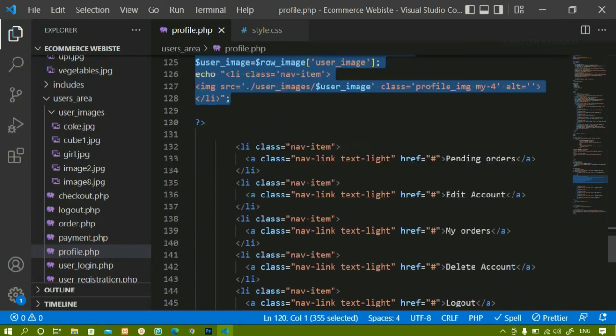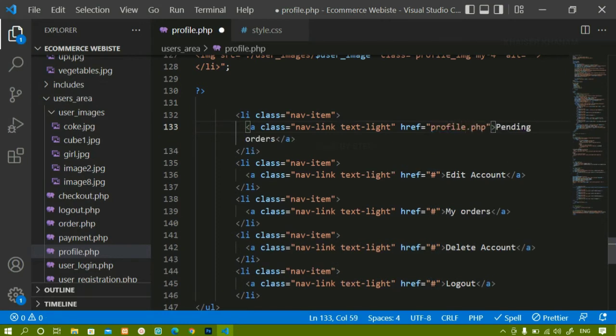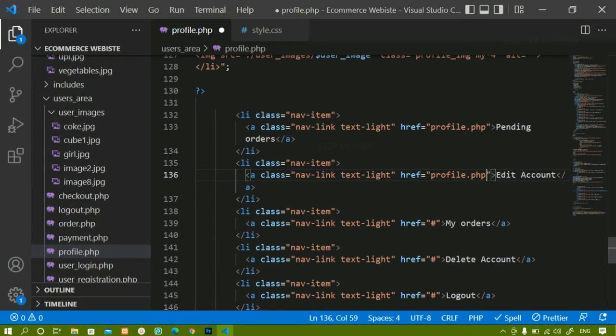Now in each and every href, I am just going to pass the proper paths. For this, I'll remove this one. Instead, I am directly going to write here profile.php. Whenever I click on this pending, I should be redirected to the same page. Then for this edit, I'll write here profile.php, then a question mark, and I'll write edit account. I'm just going to create one variable, that is a GET variable.